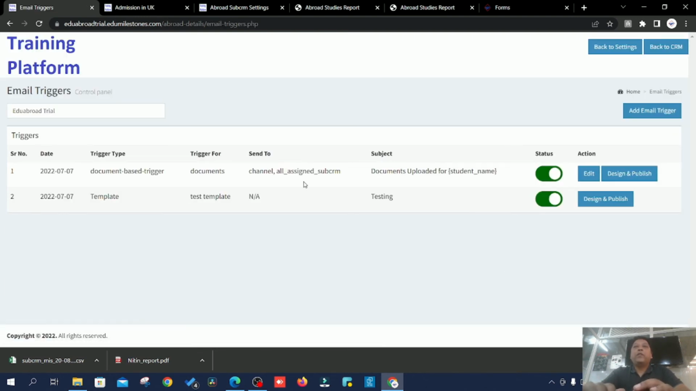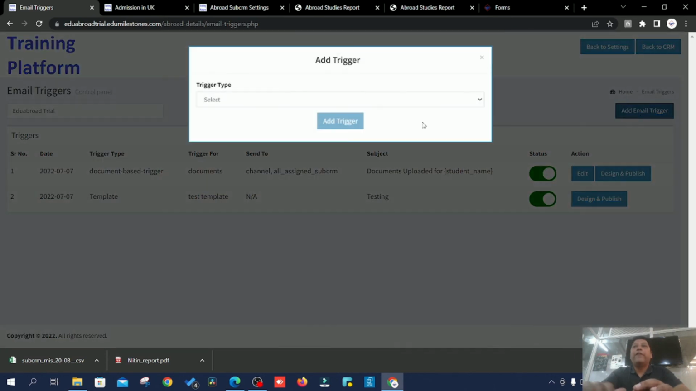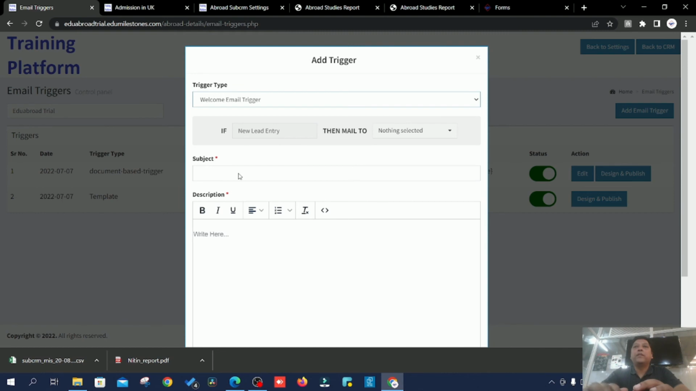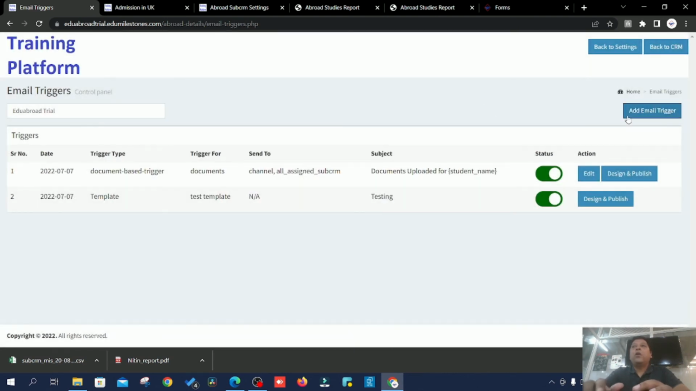For example, you can design the template, or you can design the welcome email. If any lead comes, then this welcome email should go to this person, and there are multiple configurations for which case an email should go. Or if any student or counselor is uploading a document, then automatically this person should also receive an email. That you can do.